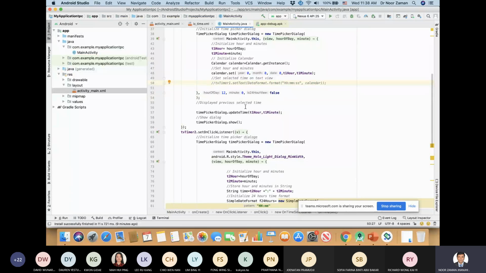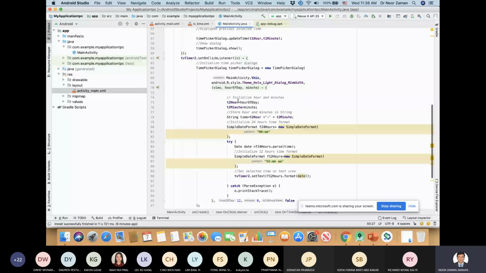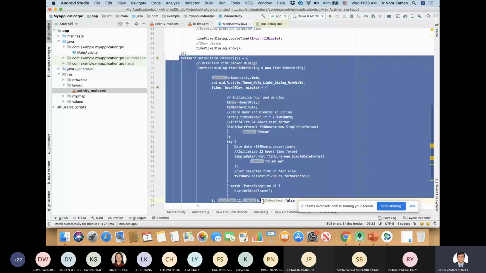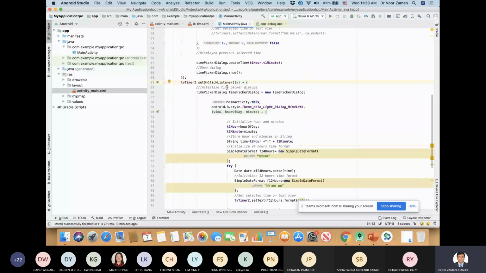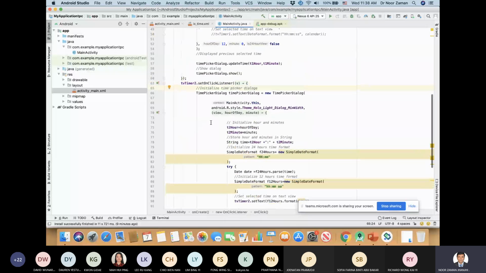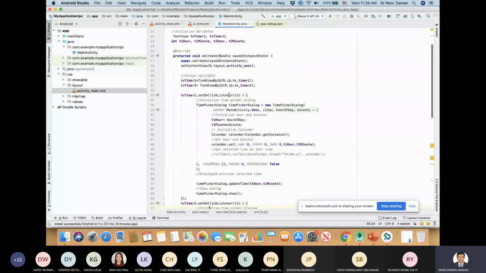In other words, we can say that TV timer 2, which starts from here, is functioning and is showing the code. So you can see from here, you will find it is the same. This can help you as well. From here, you can see this is the TV timer 2 on click listener. If you allow me, I can take you above. You can see from here TV1 timer on set click listener.